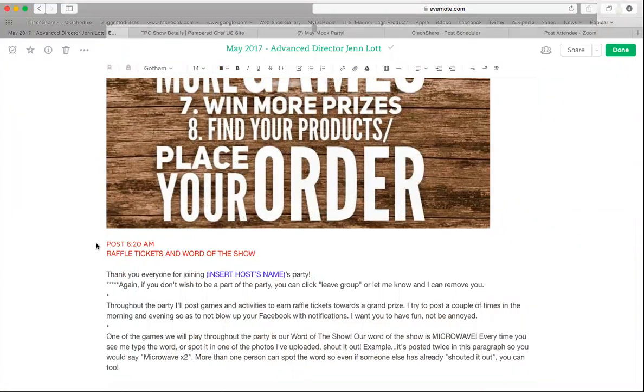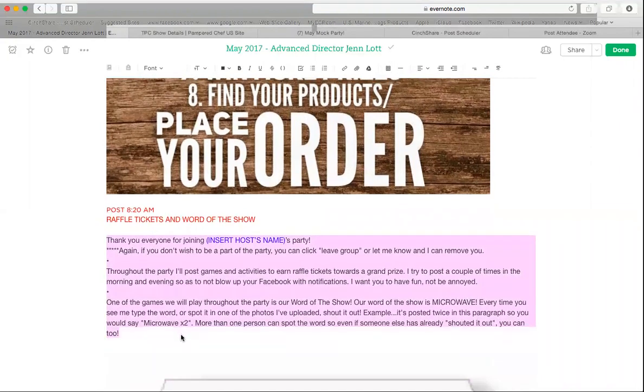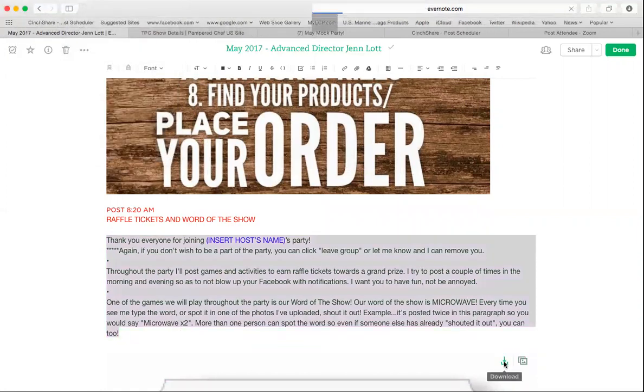So if you've noticed, the things in red are things that you do not post. The things in black are the things you do not have to change. And the things in blue are what you need to edit before you schedule your post. So copy, download picture.